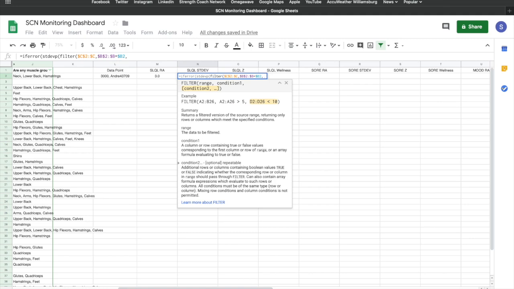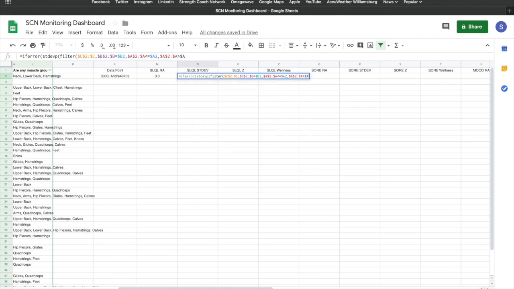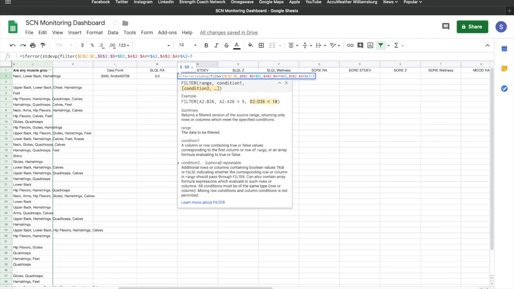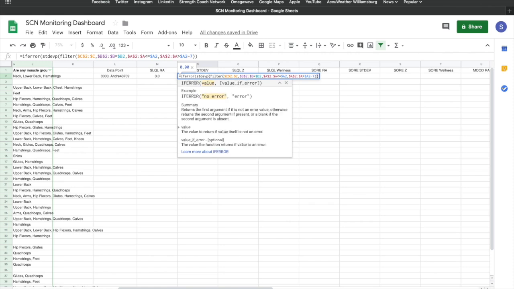Second condition is the date range. So I'm going to use A2 to A, absolute reference. And same setup, but I don't need the quotation marks this time. I want it to be less than or equal to A2, absolute reference to the column, relative reference to the row. And then, again, greater than A2 minus 7. Close that, close that. Now I get back to the if error.